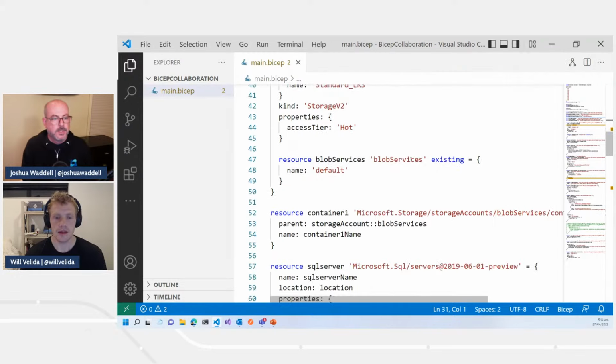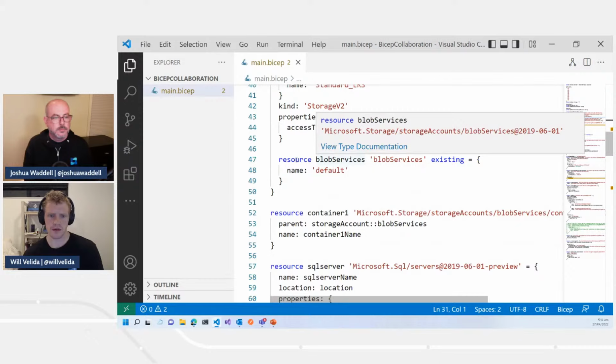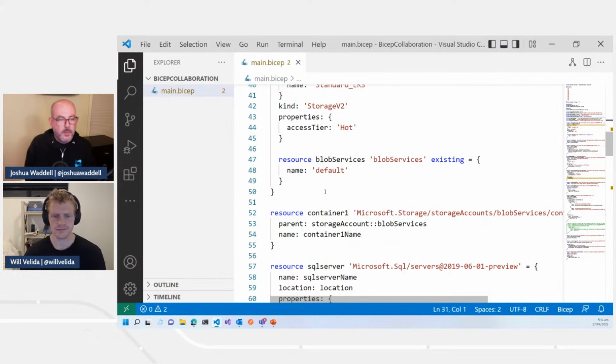Yeah. And then we've got a child resource here for blob services, and it's using existing blob services. So, Josh, what do you think about that? Yeah, I want to take a look at how we want to define parent and child resources. How are we constructing child resources within our file?